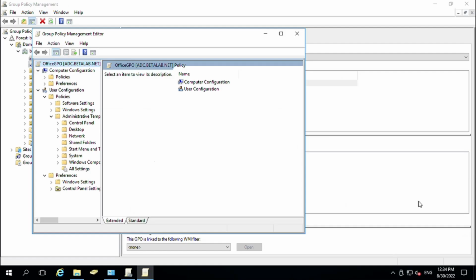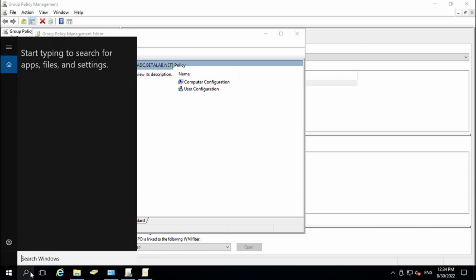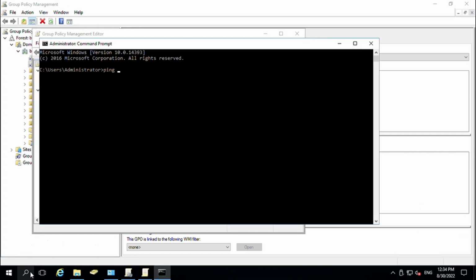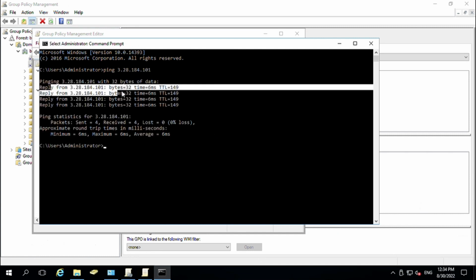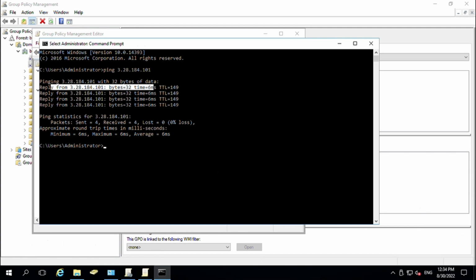I'm in my server right now. Let me open the command prompt and ping the public IP of my EC2 instance. My public IP is 3.28.184.101. See, 6 milliseconds. 6 milliseconds is very good. It's like your branch office. It's very good for some high intensive workloads.